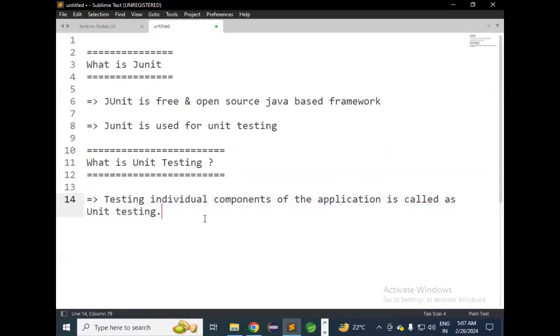To perform this unit testing for our application, we are going to use a tool called JUnit. So tell me, what is JUnit here? JUnit is a free and open source Java based framework. Where will we use JUnit in the project? JUnit is used for project unit testing.